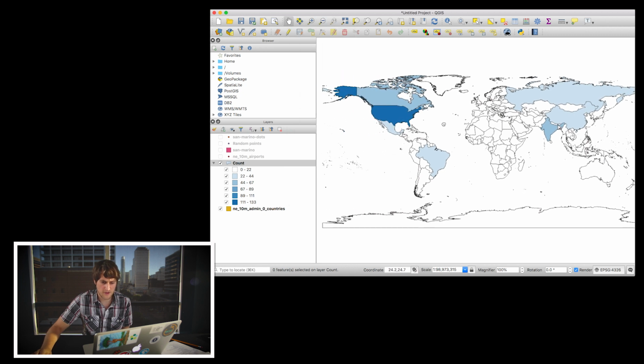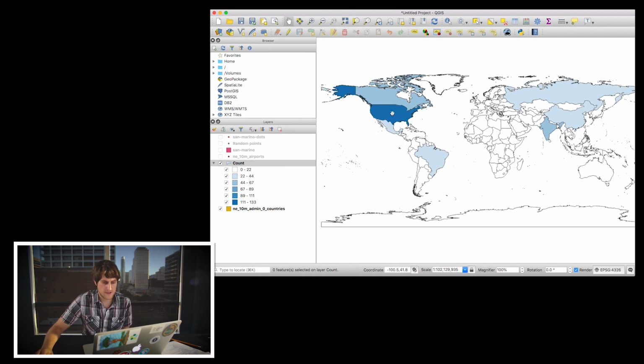So there we go. There's our map. You can see the United States is in dark blue. You have India over here that's a little bit lighter. You also have Canada a little bit lighter. A lot of white here. I will show you one other option you could do for this map.